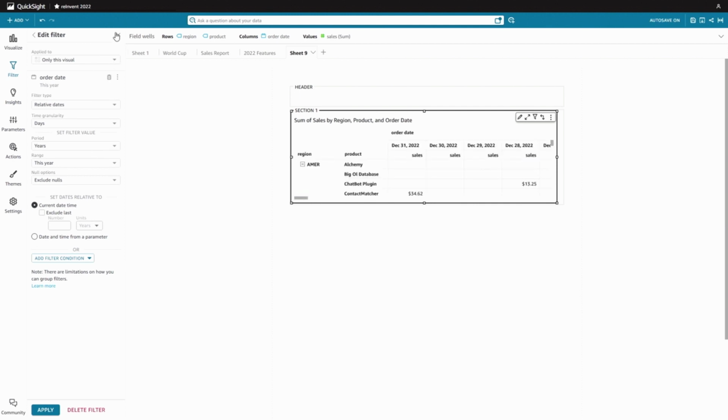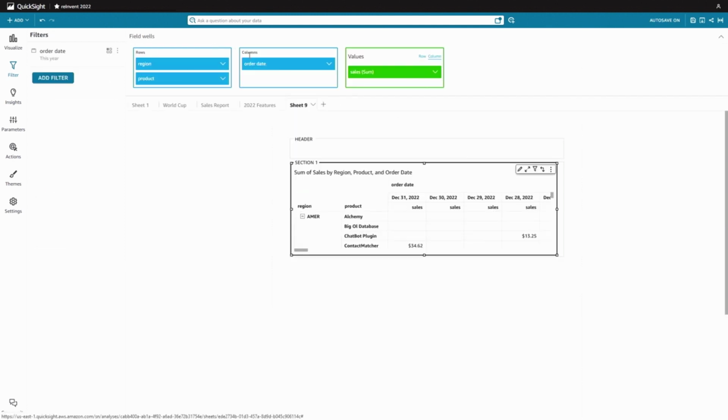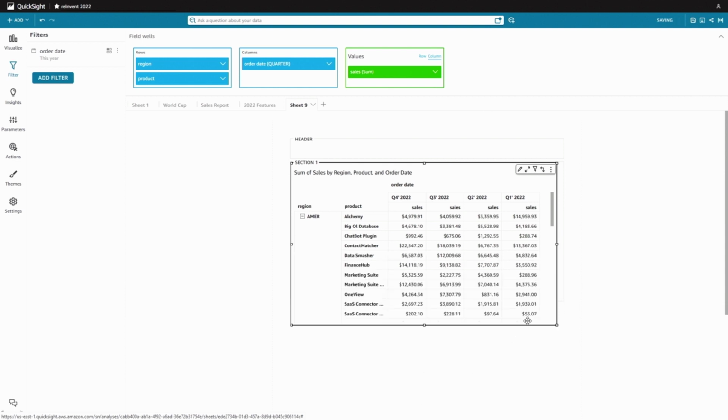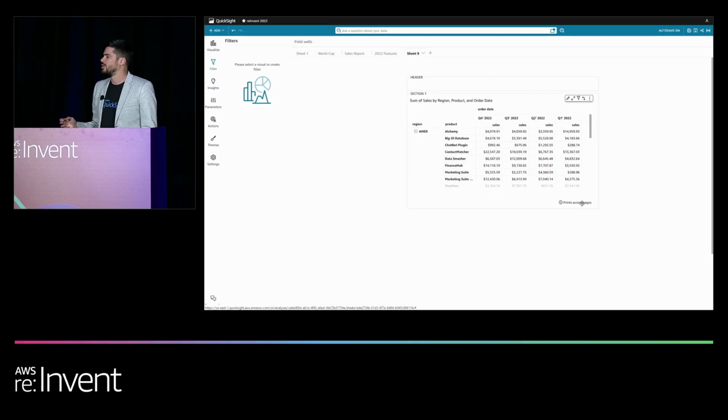So now I just have these 4 quarters. Let's actually do it at a quarter level. I'm not even going to mess around with the headers or anything quite yet, but notice as I click away there that it says on the bottom here, prints across pages. It's not that you couldn't print stuff to PDF in QuickSight before, but it was always a what you see is what you get.